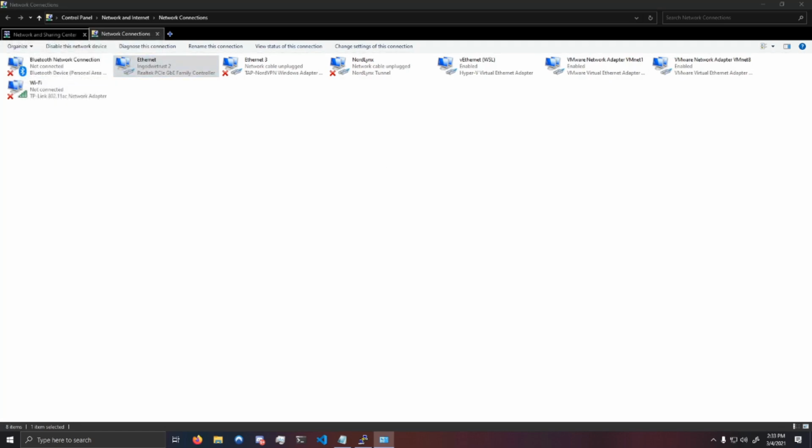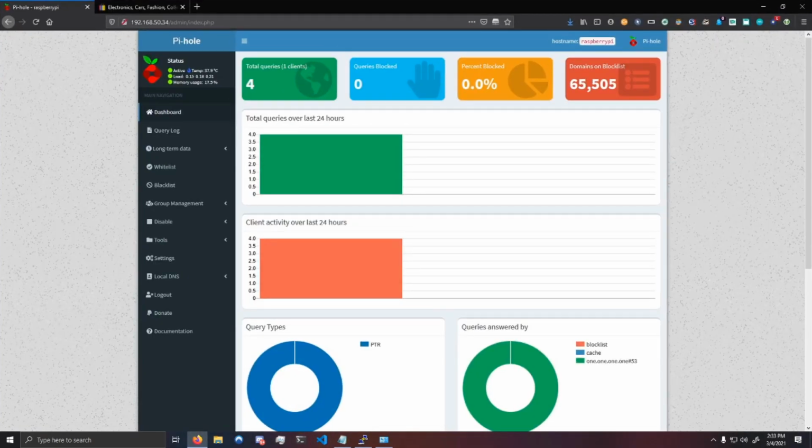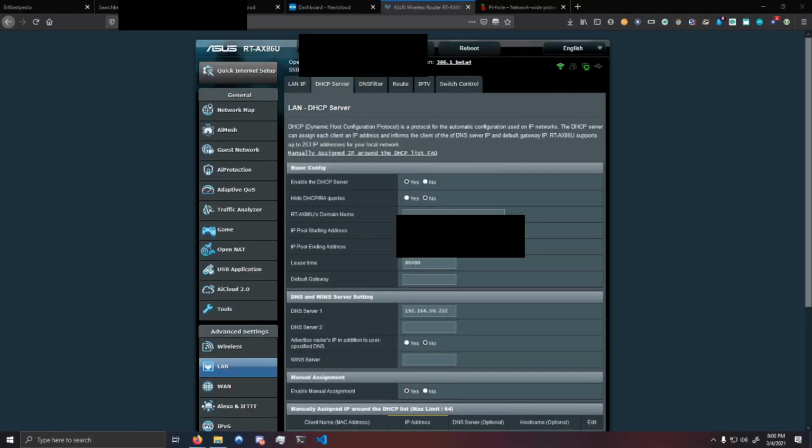Now, if your Raspberry Pi is working as a DNS server, then if you navigate back to the admin console, you should see one more client pop up, and that should be the client of whatever Windows machine you just put on it.